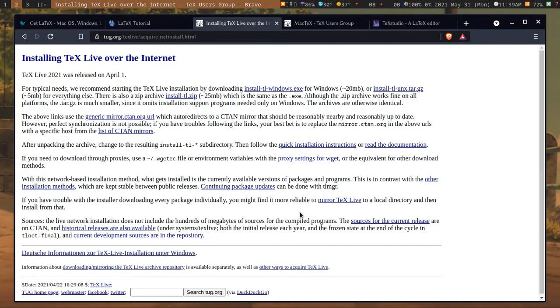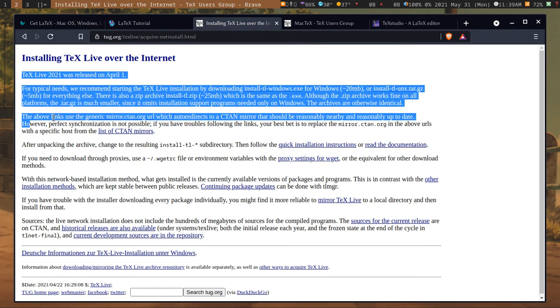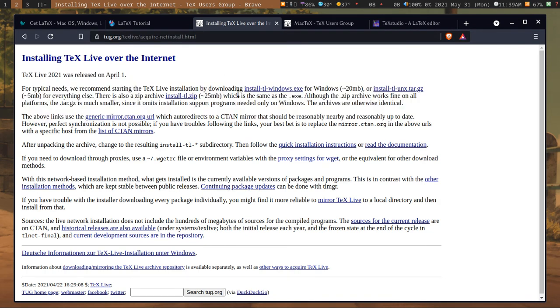Now, if you're on Windows, you can just go to this site, which is https://tug.org/texlive/acquire-netinstall.html. So when you go in this site, you'll see something like this. Inside that, you can just click on this link, which is install-tl-windows.exe, and the installer will be downloaded, and then you can install TeX Live in your Windows operating system.